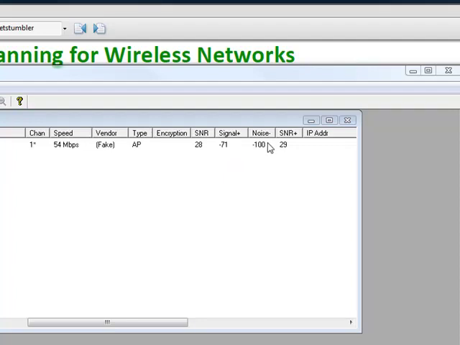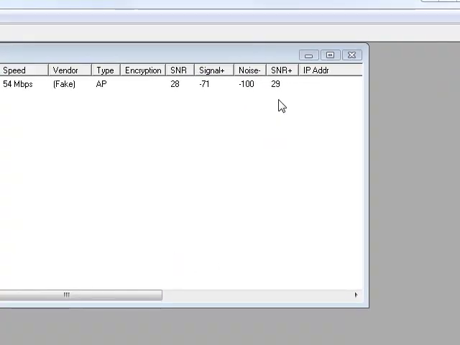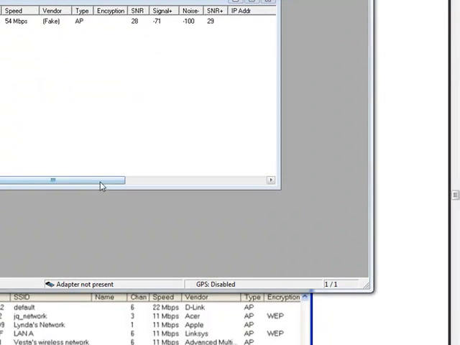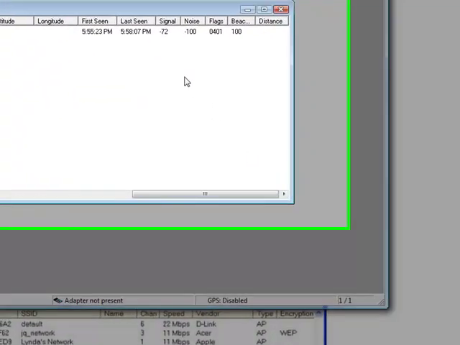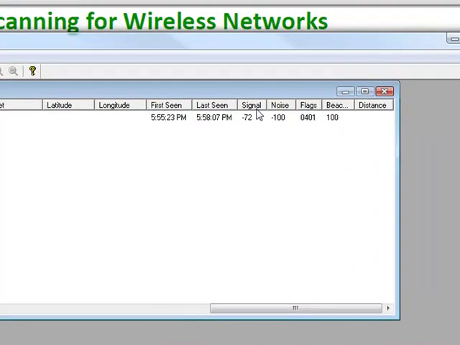And for noise, it's the opposite. The lower the better, since you don't want a lot of noise to disrupt your signal. But this is also the peak that the noise has been, and the peak is signal to noise ratio. Because if I scroll all the way to the right, you'll see the signal and noise again. But these are the current ones.